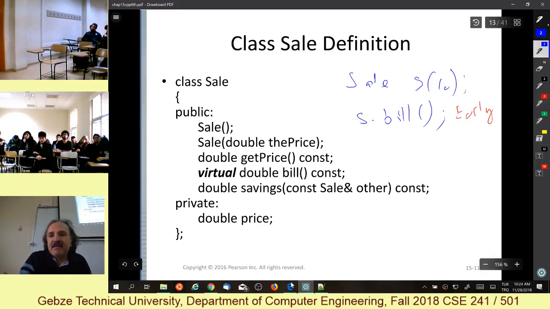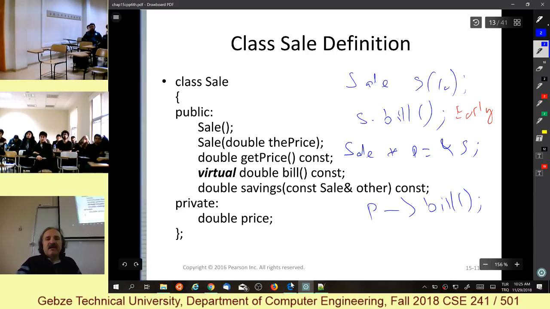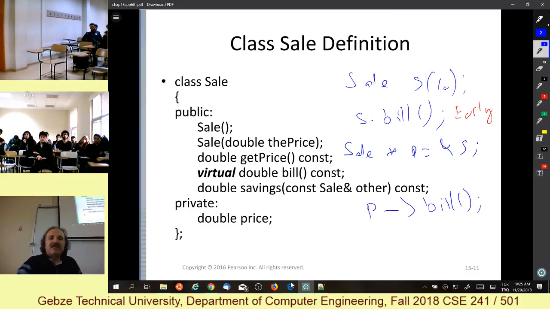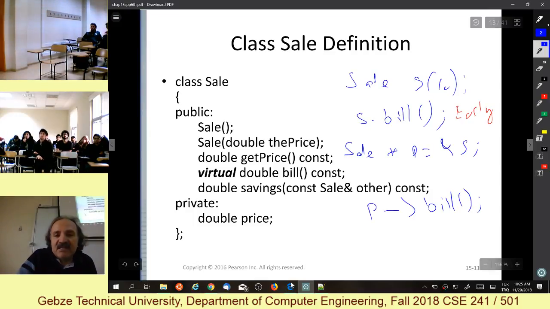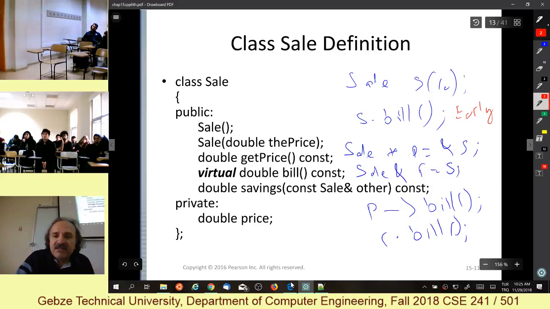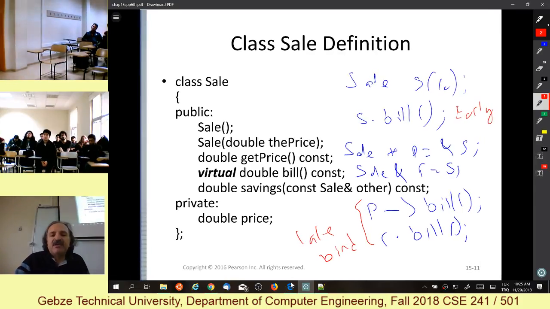But if I have something like this, sale pointer P, address of S, then P bill, then I don't know. This P might point to a sale object, or this P might point to an object that derives from the sale class. And the same thing is here: sale reference R to S, R dot bill. I don't know. These two both are late binding. This P could point to a base object or a derived object. This R could be a reference to the base object or a derived object. I don't know that.